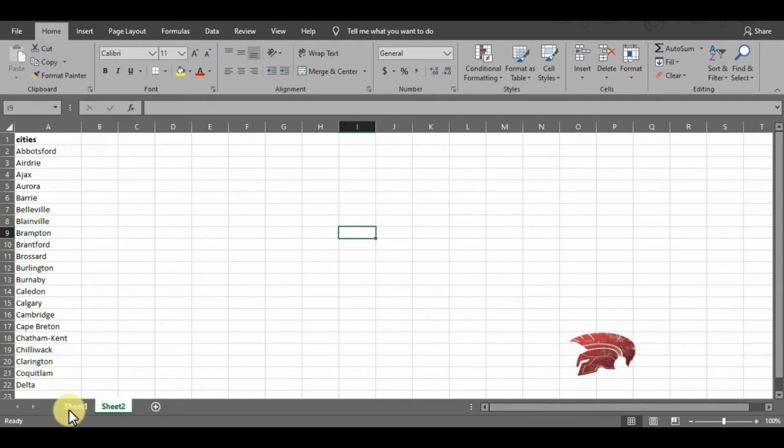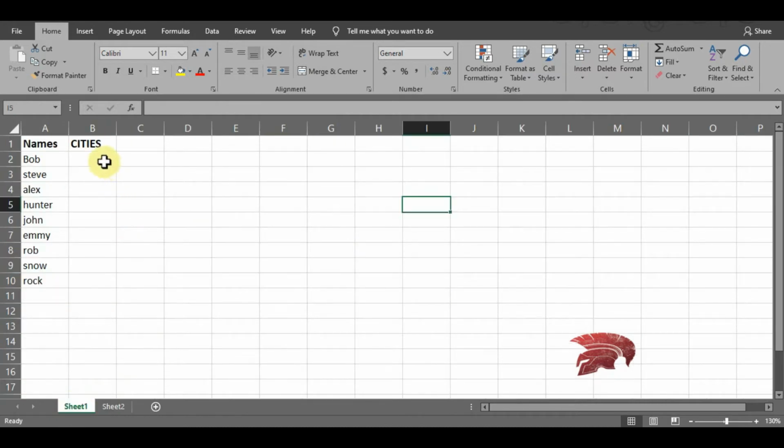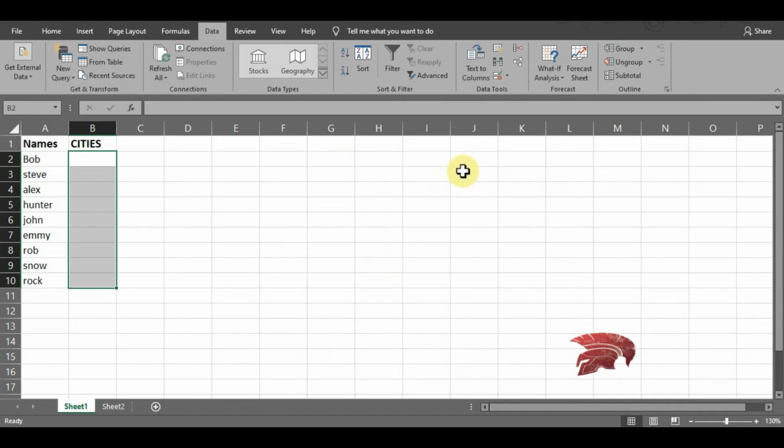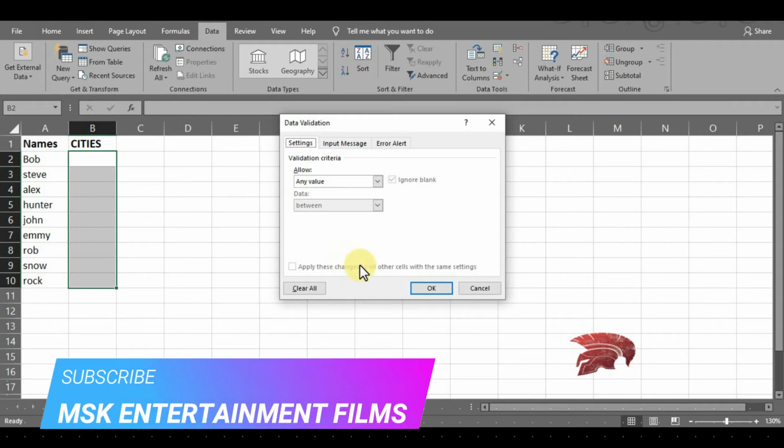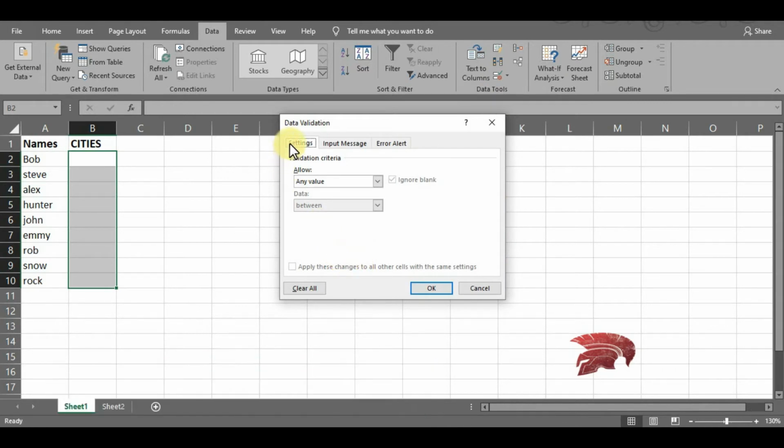Now what I have to do is come to sheet 1, I select this whole column, and then I go towards the data tab, click it, go to the data tools, and click on data validation. As you click on data validation, this window will open. After this you will click on the settings. If it's not selected, you will click on it, and then in the allow title you click on this icon and move towards list. You will select list from here.